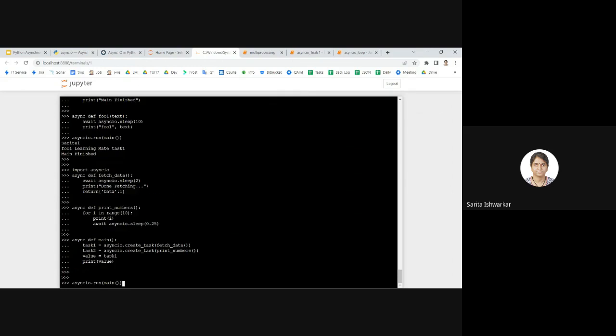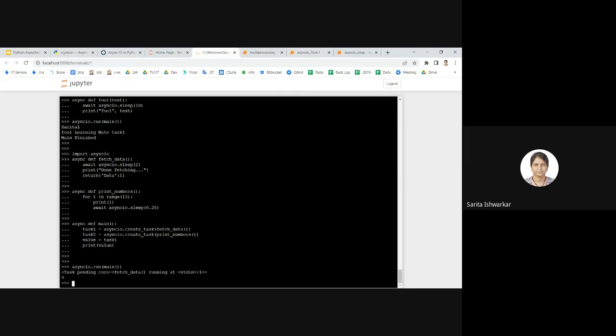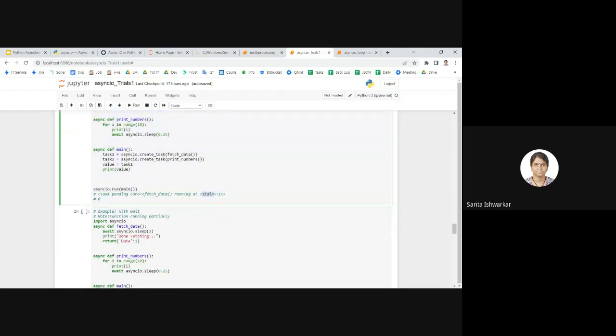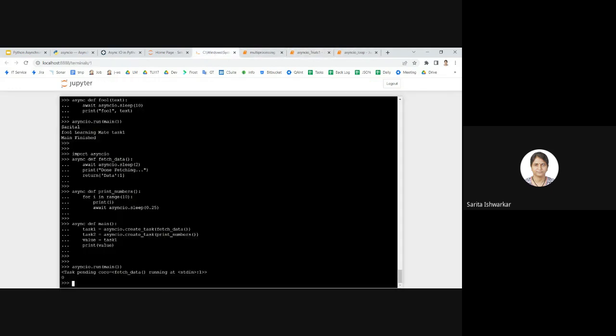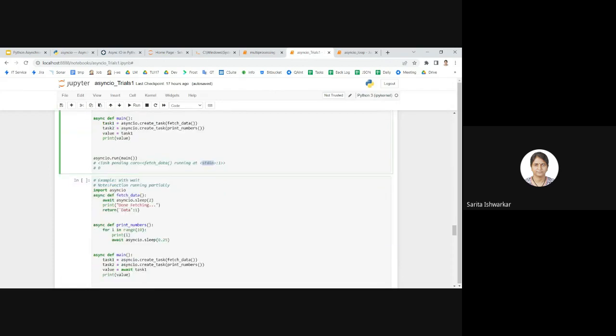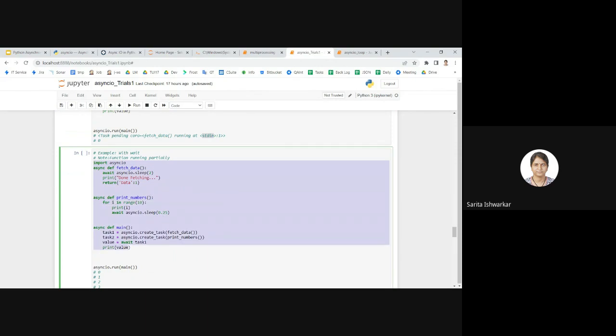Copying this function. What's happened: main calls this one. Okay, task one is initiated, after that task two prints a number and value is equal to, but here it cannot print the task one because task one may be complete or may not be. So let me run this. You can see this type of error because the fetch task is running, but it is trying to print the value which is returned from that task one, with the task function running partially. How is it running partially? Let's check.